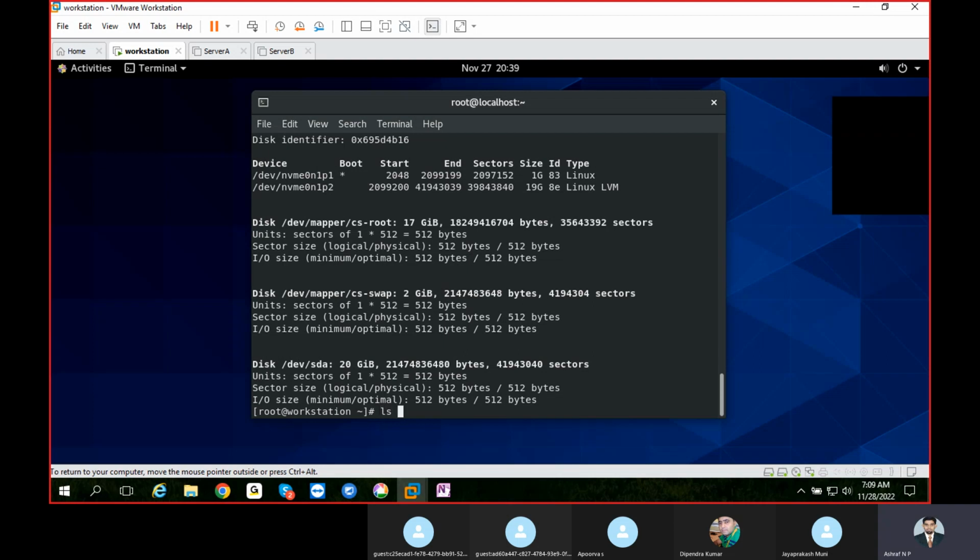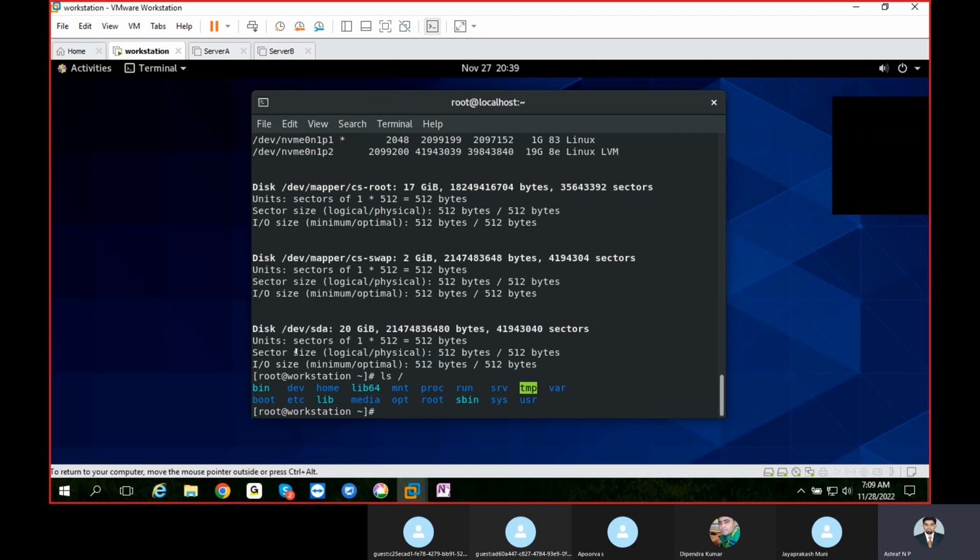Okay, just give /, then you can see there is a directory called dev. The dev directory contains files which represent our hardware devices. Hardware devices means peripheral devices.